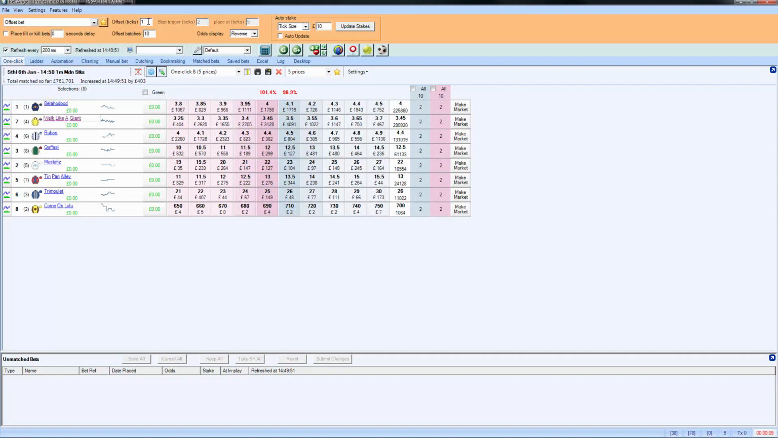We're going to offset by 1. We've also set the odds display to reverse, so that means we have to put on Fill or Kill, which we're going to do for 30 seconds. And offset batches, we're just going to do, actually let's leave it at 10. I was going to change that to 1, but let's leave it at 10 because you may see what happens there. Use stakes of £10 and apply it to both the back and the lay side, so that you're using universal stakes across both of these.